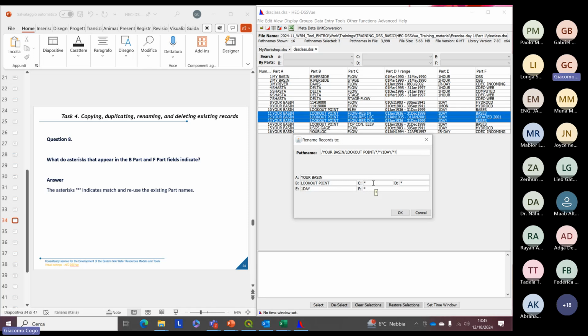So in this case, for column C, we will keep for each of them the same name. For this one, we will keep flow as in, for the second one, flow as lock, and for the third one, flow as out. And the same for part D, we will not modify it because it's the range of years, so we actually cannot modify it from this rename. This is strictly related to the data, so we cannot modify it.